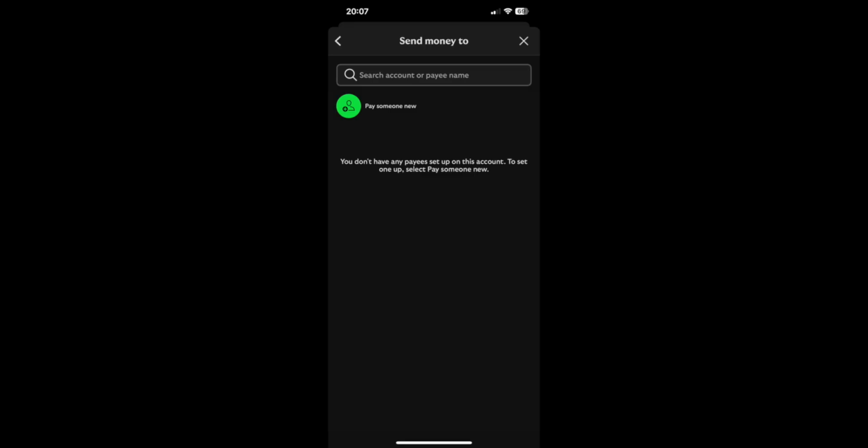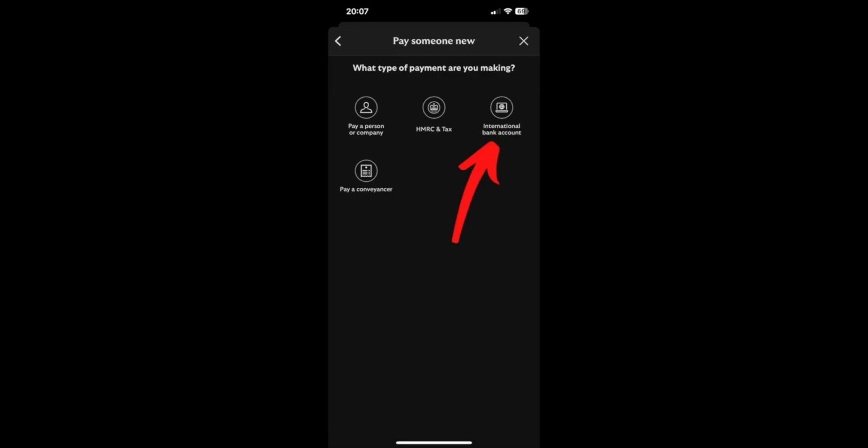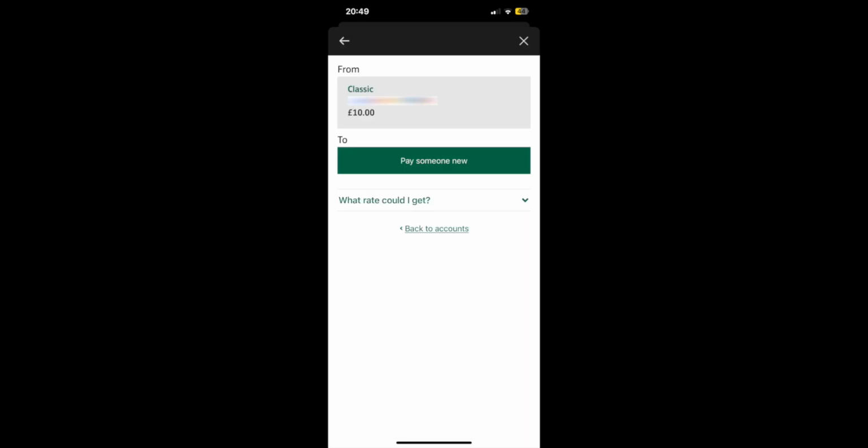And then once it gives you the option, you'll want to select Pay Someone New and then Pay International Bank Account. Then once you've done that, it should pull you through to this screen here. And again, you'll just want to select Pay Someone New.